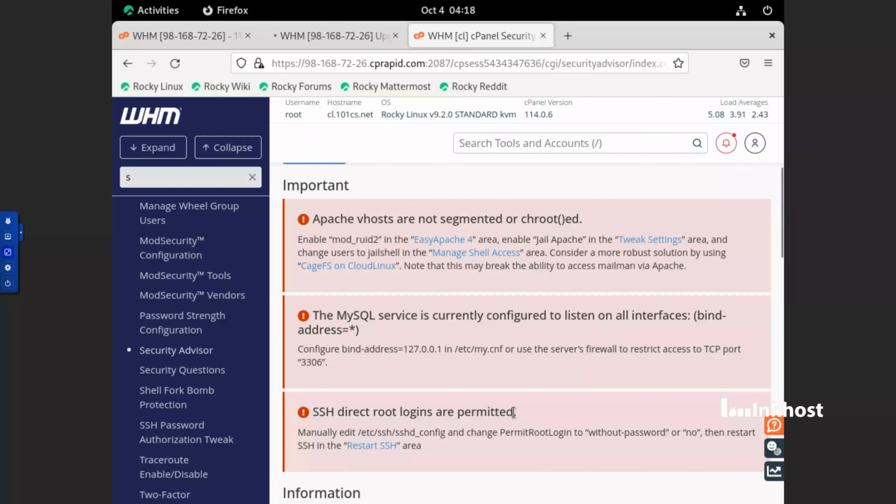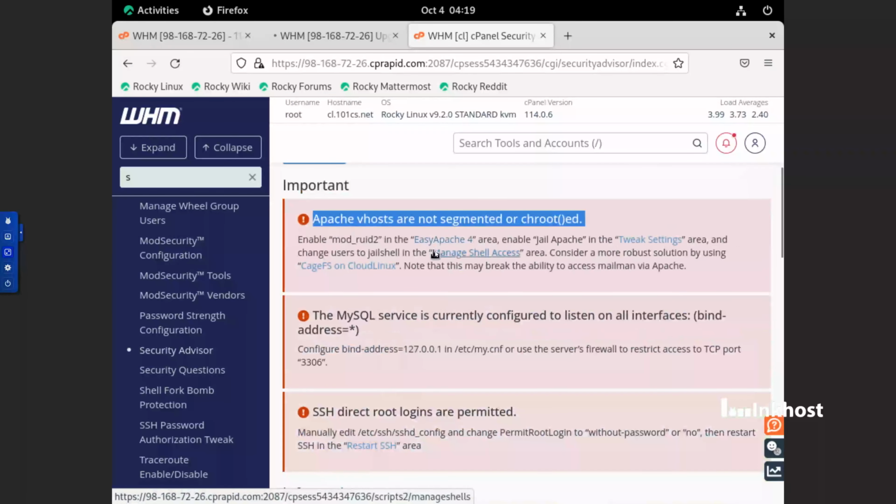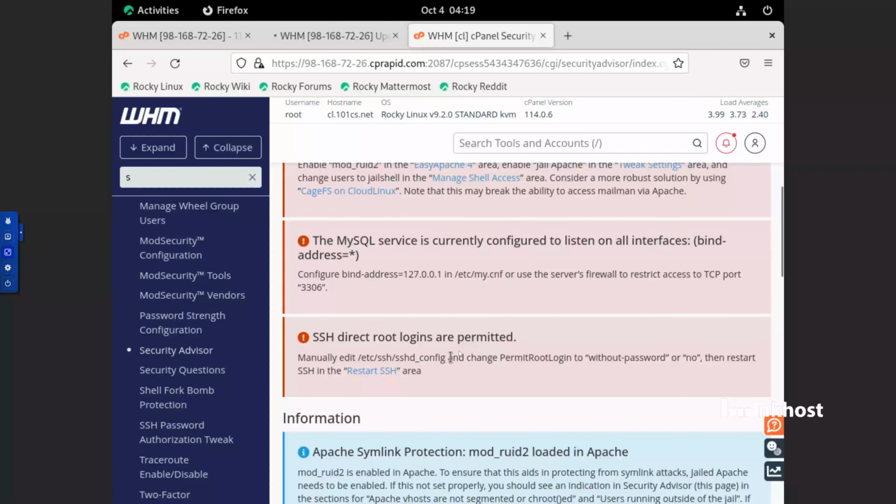This one for SSH, I mean. This one for a secure firewall. This one for chroot. I'll show you everything. I will fix it for you. Yeah, we got all three issues. They are easy issues. They fix all the things, make it easy for us.